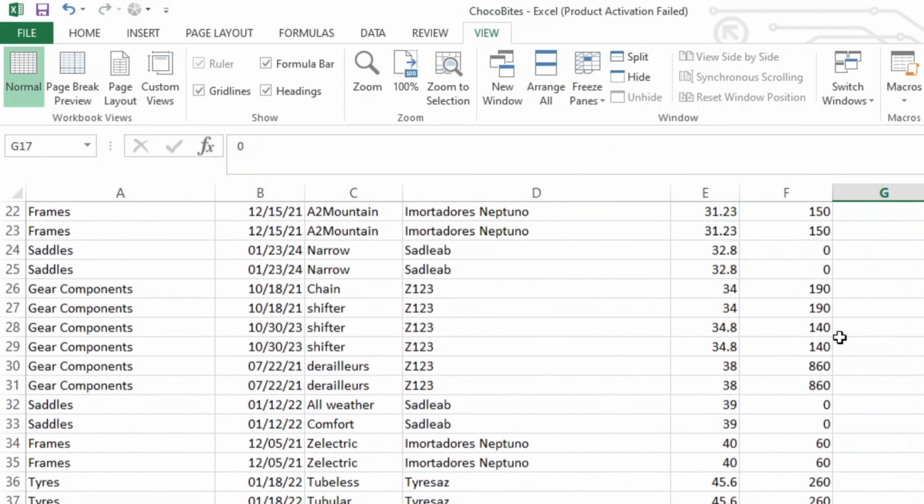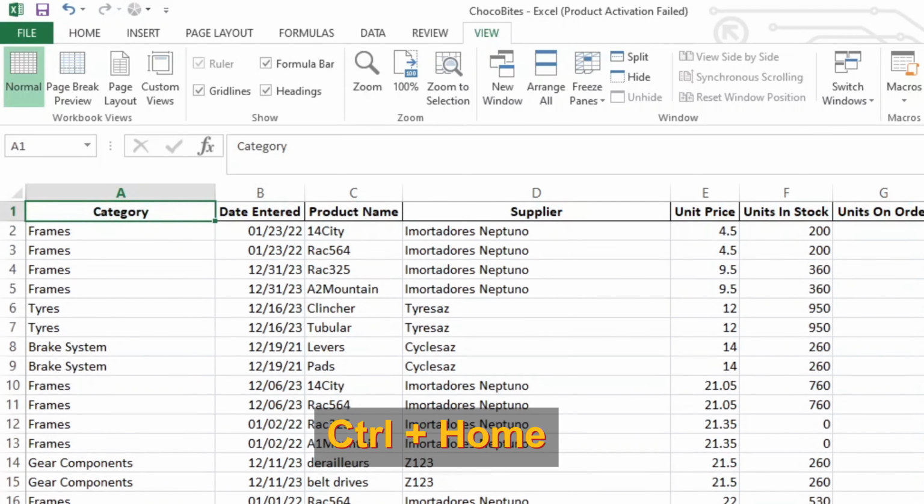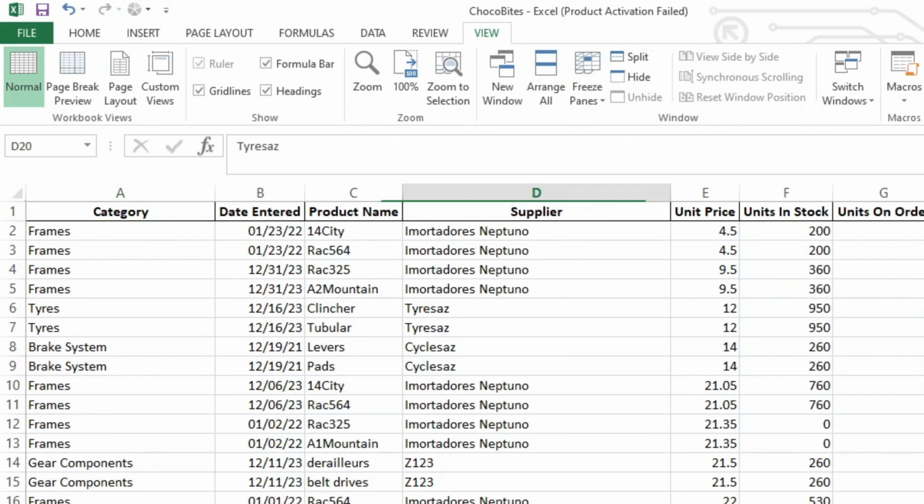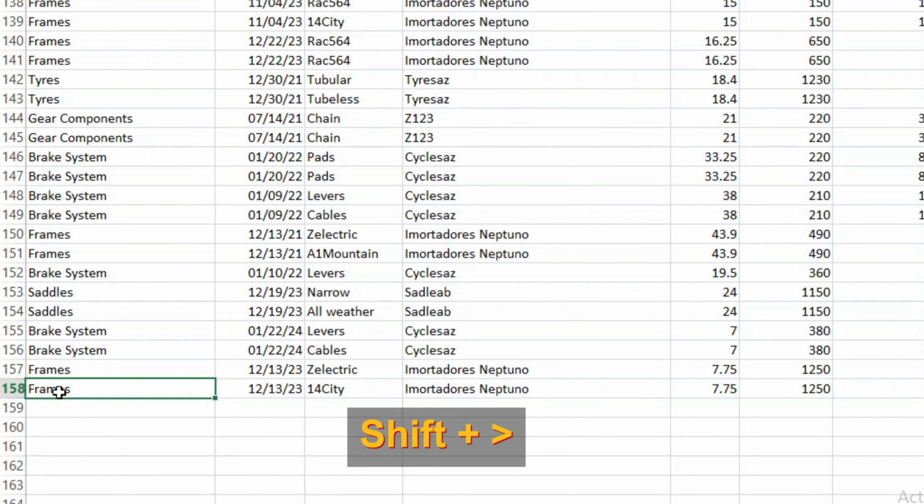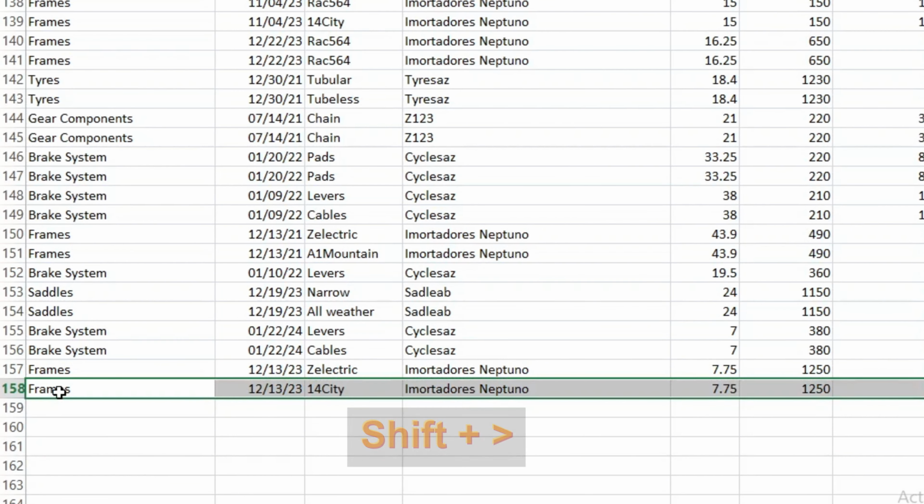Keyboard shortcuts are your best friend. Use Ctrl plus Home to leap to the top left of your worksheet, or hold Shift while doing this to select everything on your way.